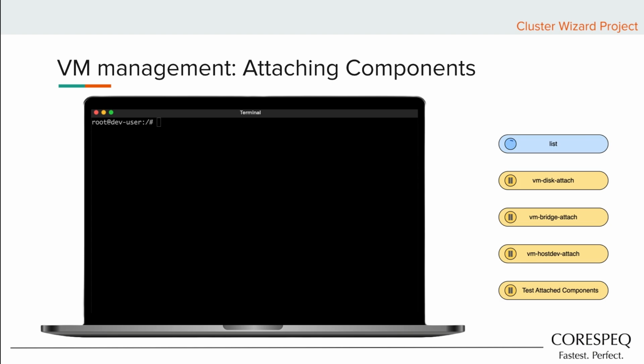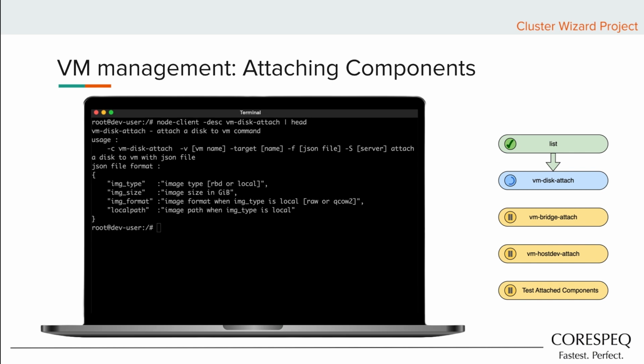Now, let's have a look at the demonstration video for attaching components to a VM. We start by using the list command to check if the VM domain name exists on the server. Let's use the describe command to view the JSON file format. Here we can see that we need to provide the image type, size, format, and local path as keys to the JSON file. The JSON file we used for this demonstration is shown on the screen.